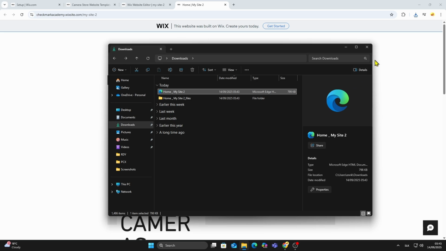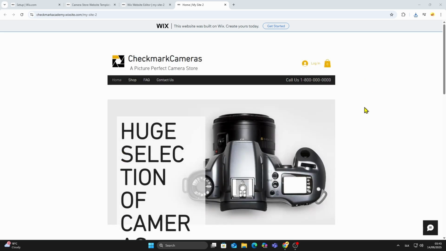If you make updates to your site later, you'll need to repeat the process to keep your files current. And that's it! You've now saved your Wix website files in just a few clicks.